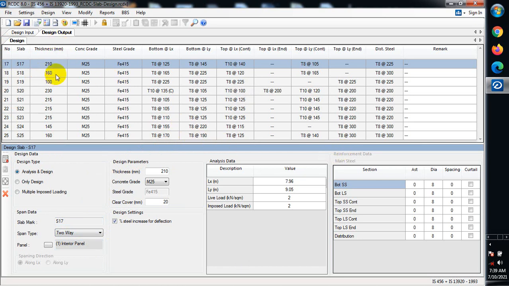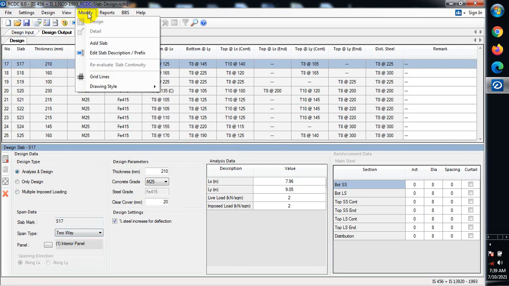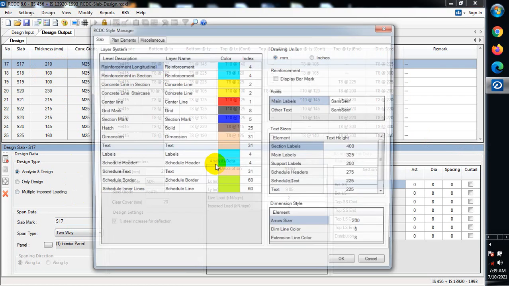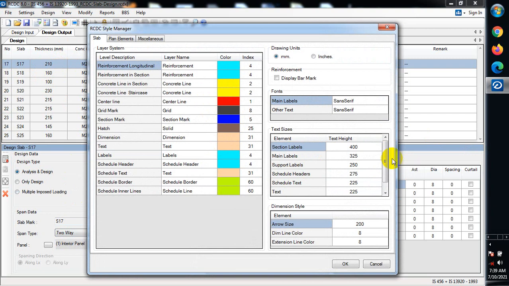So if I switch to another slab, the same way I'm going to see that too. I'm not modifying anything here. Modify drawing style. You can modify the style, how you want your labeling to look, and the text height. You can see section label. I can increase the label height. If you are used to Microsoft Word, you can play around with your text height. That is exactly what is going on here.